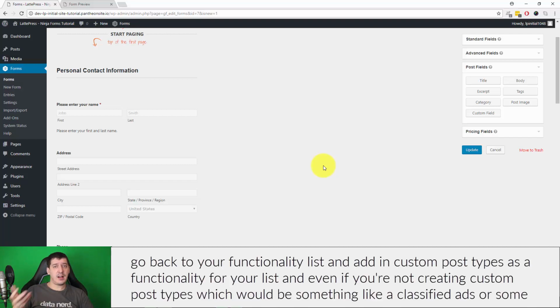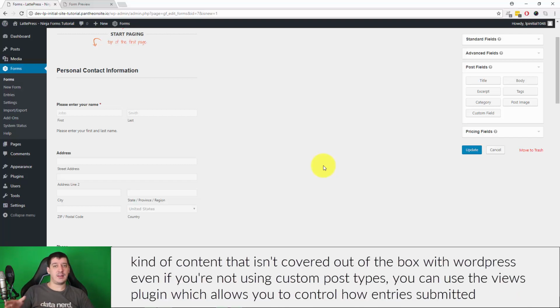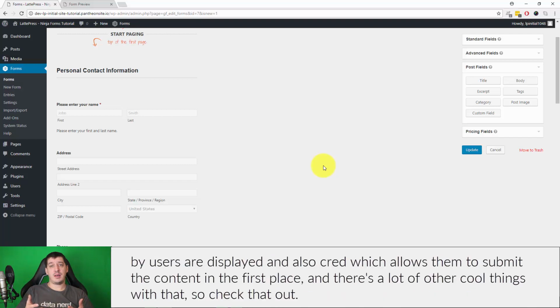And even if you're not creating custom post types, which would be something like classified ads or some kind of content that isn't covered out of the box with WordPress, you can use the Views plugin, which allows you to control how entries submitted by users are displayed, and also Cred, which allows them to submit the content in the first place. And there's a lot of other cool things with that, so check that out.